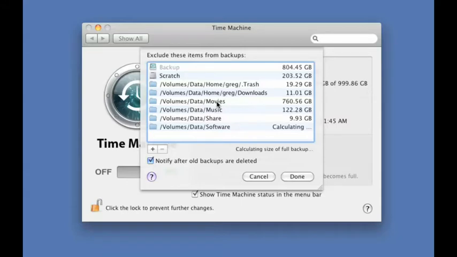And then I have the movies for the kids, any music, a shared drive, and stuff like that. I don't back this up with Time Machine. I actually have another method in which I back those up. And you can see how much in gigabytes, we're talking a lot of data here, that I'm saving by not backing up data that I don't necessarily need to have backed up on a regular basis.